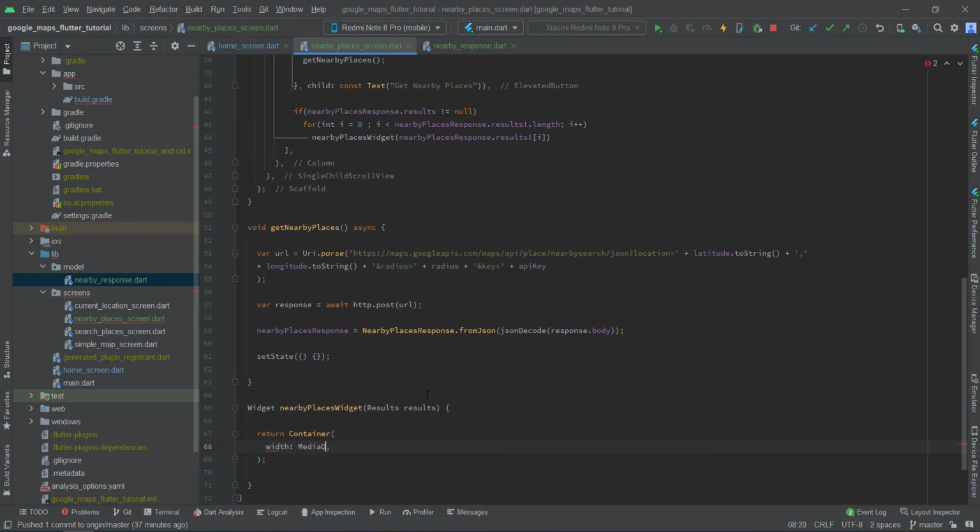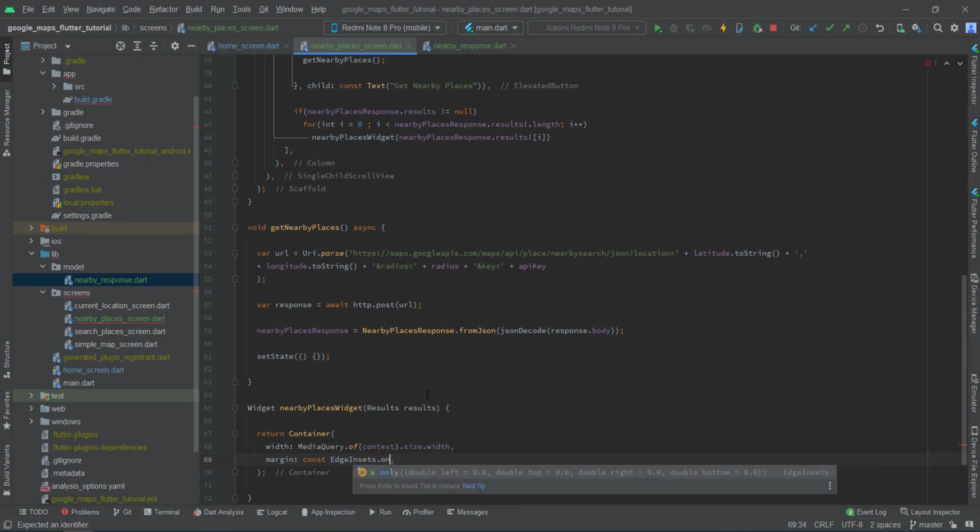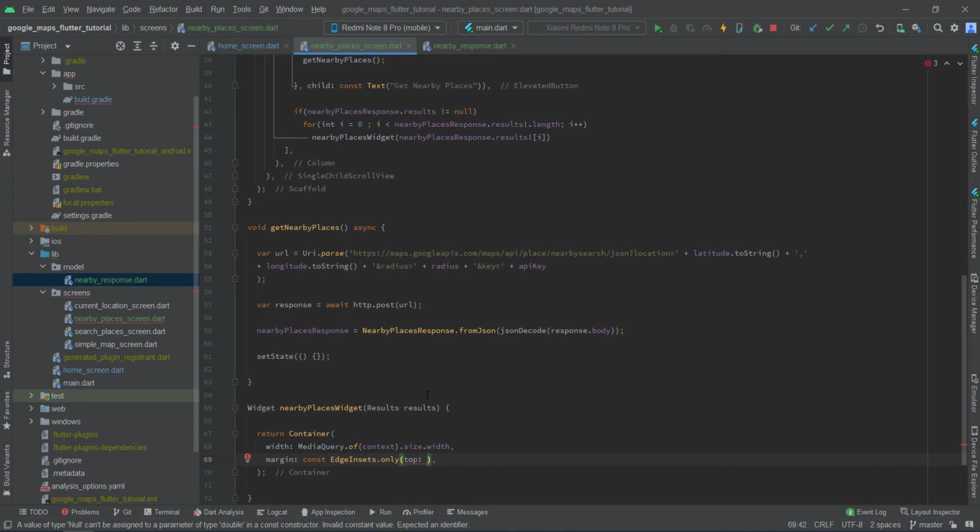and width will be media query dot of context dot size dot width. Height, we will not define the height because it should be dynamic. If the result value is larger, then it should occupy the space it needs. So margin, edge insets, only. I need to define the margin from top, bottom, left and right.